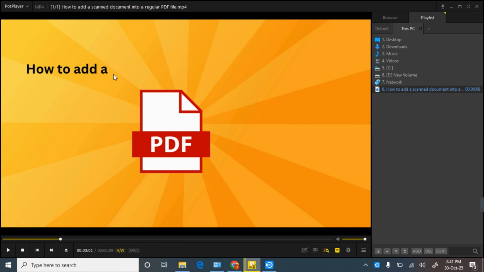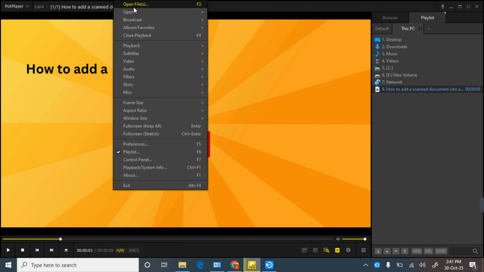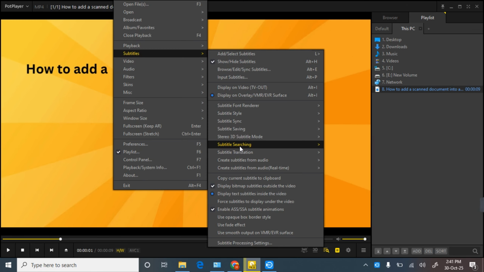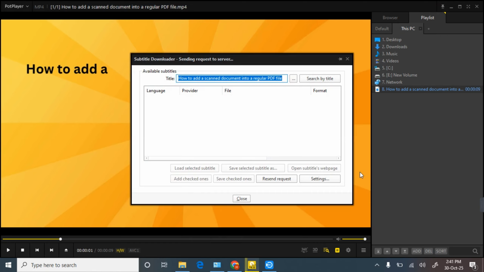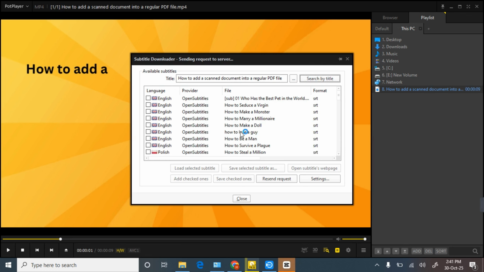If you want to search for subtitles online, just right click anywhere on the screen, go to subtitles, then go to subtitle searching and download subtitle. A new window will appear. Here type the name of your movie or TV show. You will see a list of available subtitles from the internet. Click the one you want and then hit load selected subtitle. After that, click save checked once and close the window. That's it, your subtitles are now loaded and will start playing automatically with your videos.